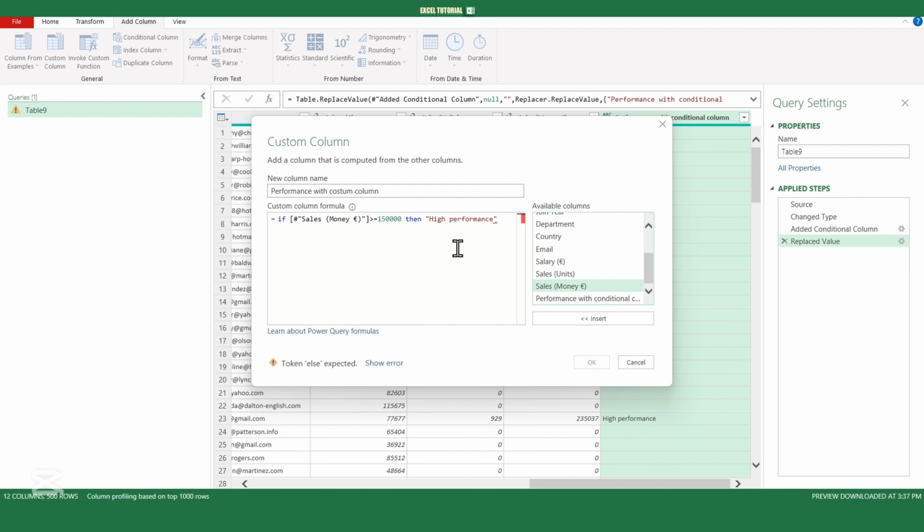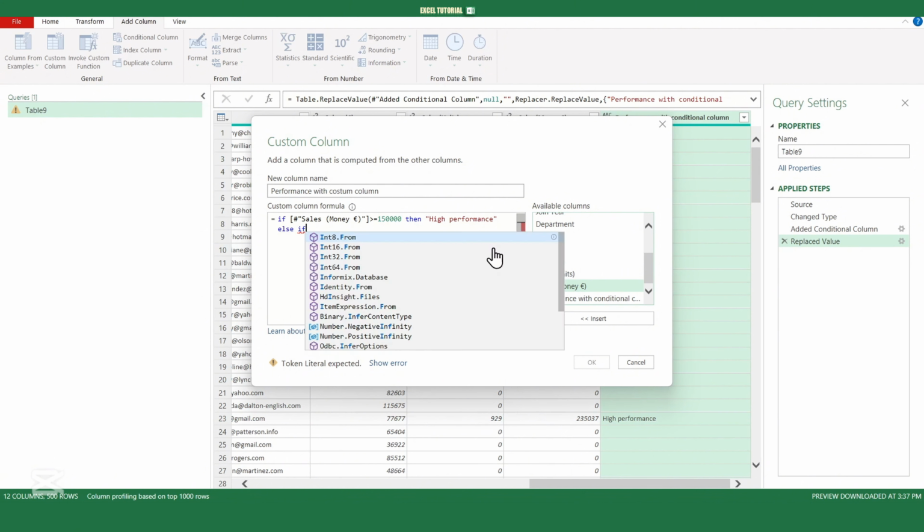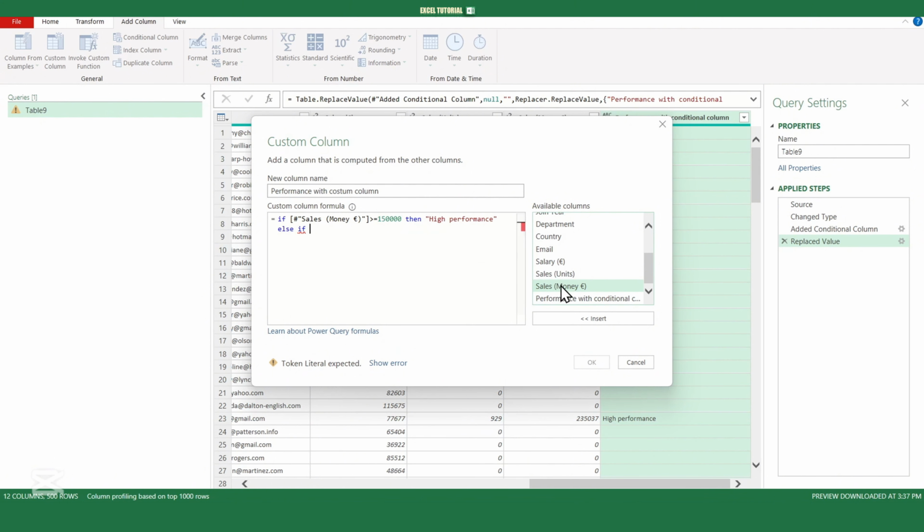Since we need to add more conditions, we can either use nested if statements or the simpler else if. In this case, we'll stick with else if. Type else if. Select the same column named Sales Money in Euro and type if the sales are greater than or equal to 50,000. Then it will be classified as moderate performer in quotation marks. If you need time to understand the formula, pause the video and analyze it once you are ready. Let's continue the next part.